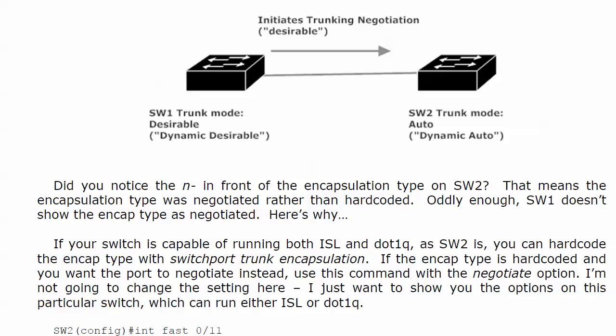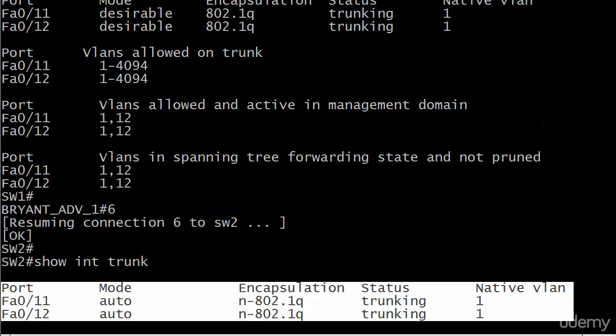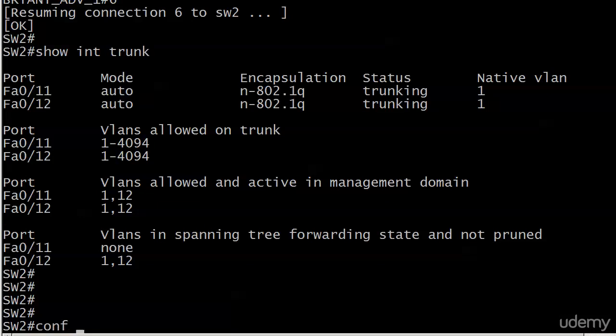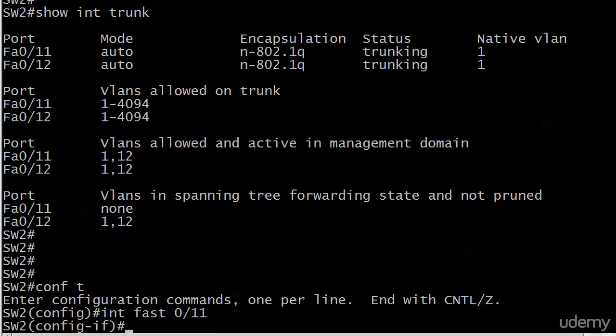And here's why, and this drove me absolutely crazy when I got my first 2950 switch for my lab years ago, and that's what switch 1 is. And the problem comes in whether the switch is capable of running ISL and .1q. It's not a problem as much as just a differentiation. Switch 2 can run ISL and .1q, and in that case you can hard code the encap type with switchport trunk encapsulation. And I'm not actually going to change the encap type, but I want you to see the command and see the options here. And we'll go to port 11.